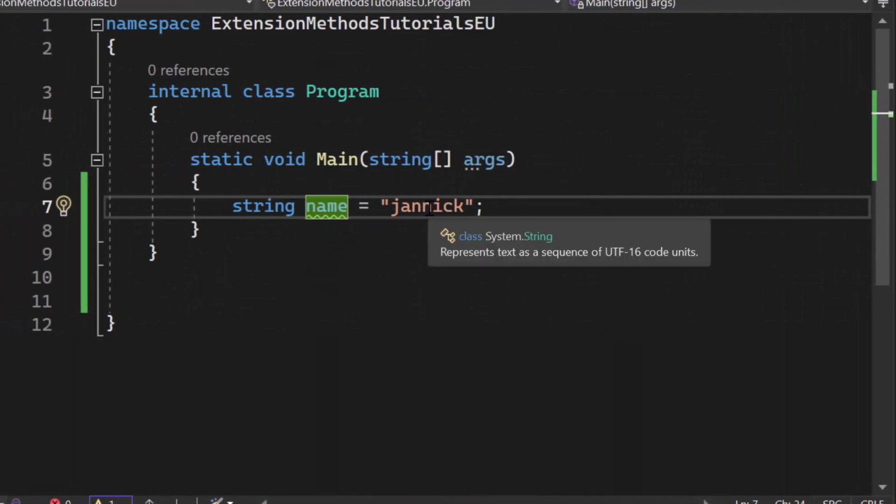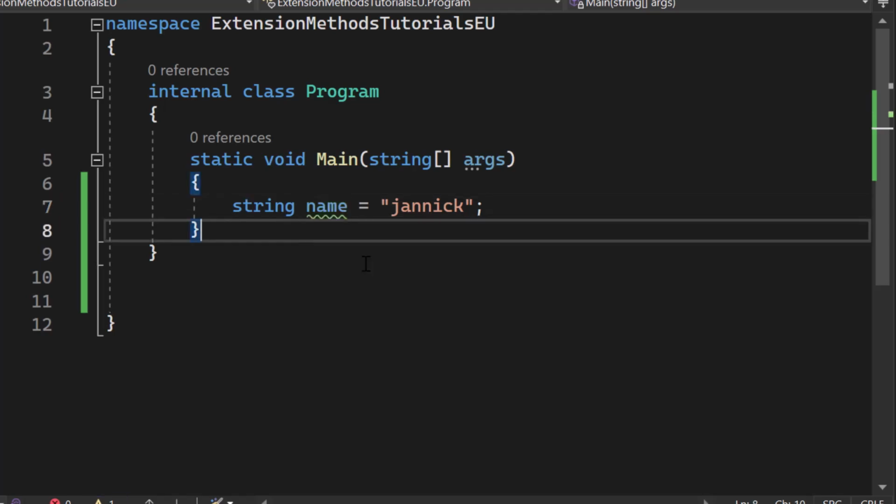So extension methods are a great way to add additional functionality to existing types without modifying the original code. This is especially useful if you don't have access to the source code, for example, of a plugin that you're using, or something else. But in this video, we want to write an extension method for an inbuilt type, for the string, for example, and for a collection. So let's get started.